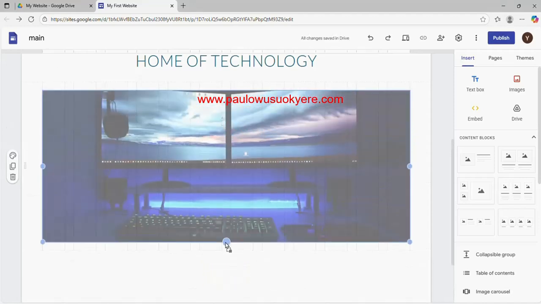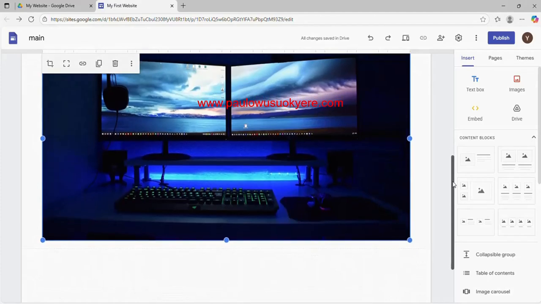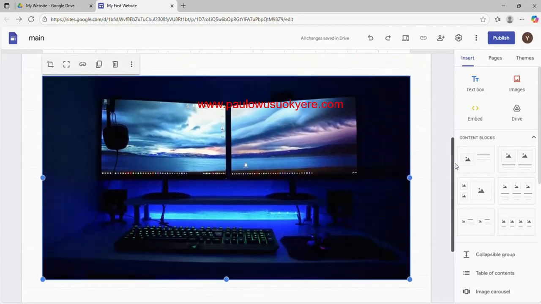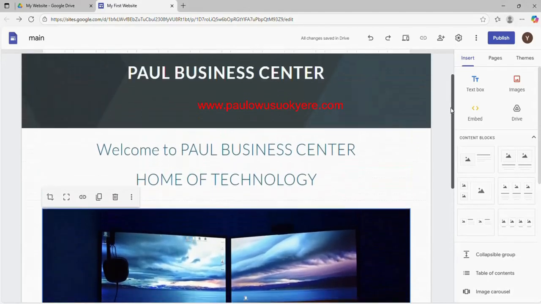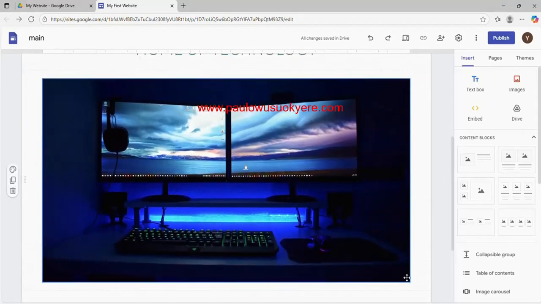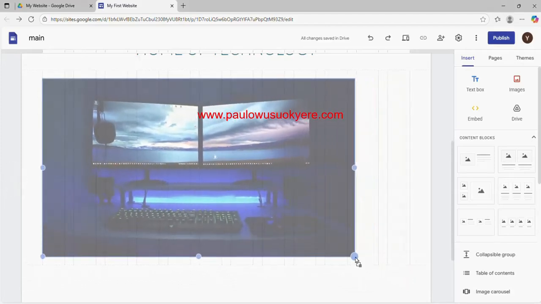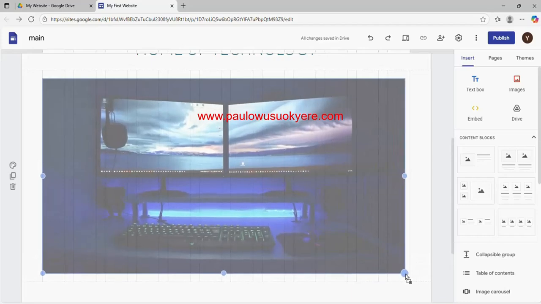Then you drag. You can use the scroll bar to scroll to the top or the bottom, to scroll up and then scroll down to see the image. If you want to reduce the size, you click on the image, and the blue circles will appear, so you can click at this corner and hold it, and push it back to adjust the size.